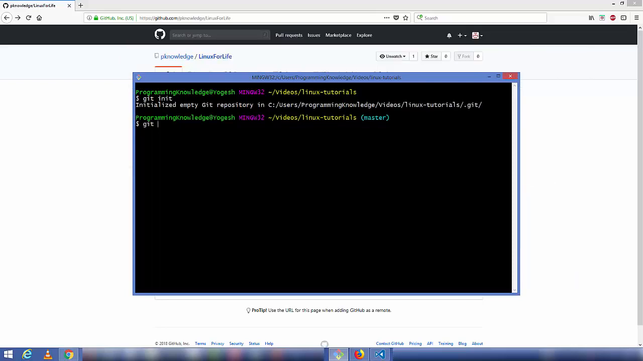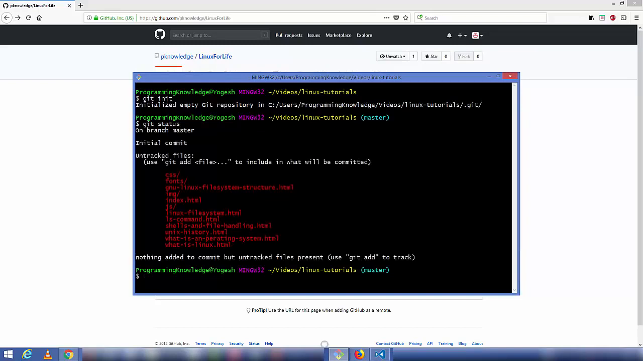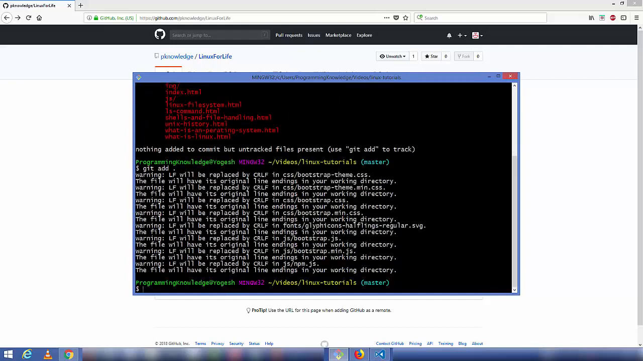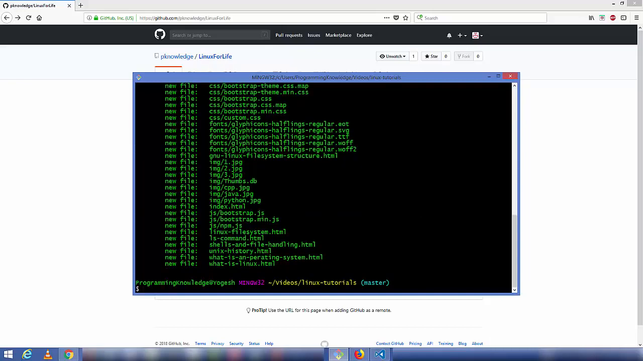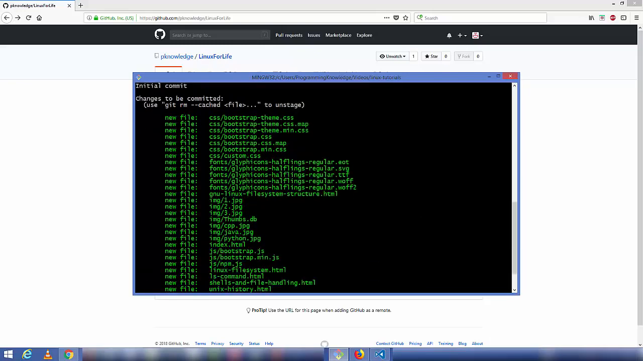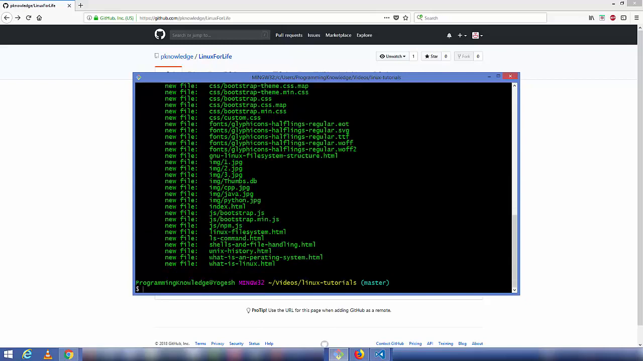Then I'm going to run a git status command to see the status, and you can see all the files and folders are shown in red because they are not added to Git. For adding these files and folders to Git, you can just write git add and then dot. Just write git add and dot and then press enter, which is going to add all these files into Git. You can run git status once again to see if all these files are added or not. You can see everything in green. That means all the files are added.